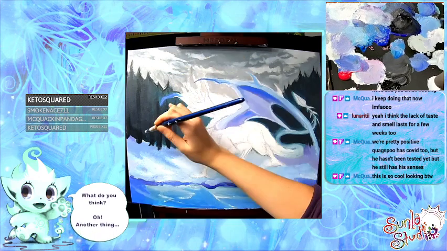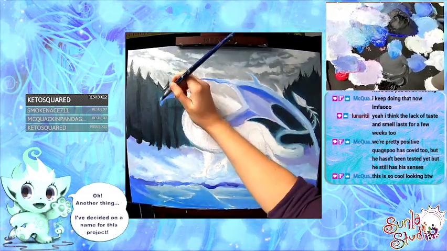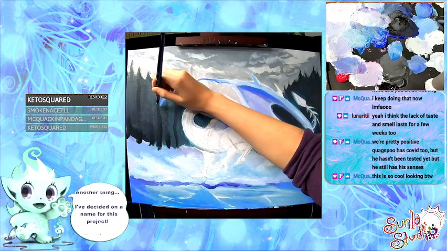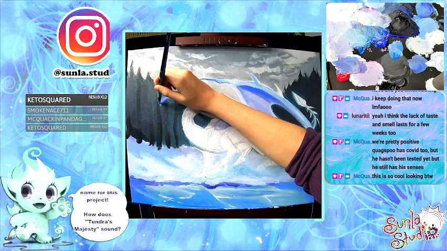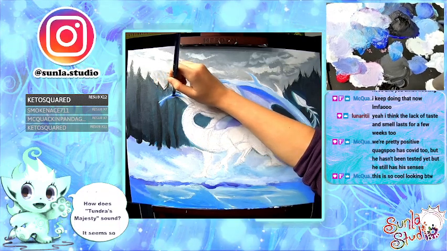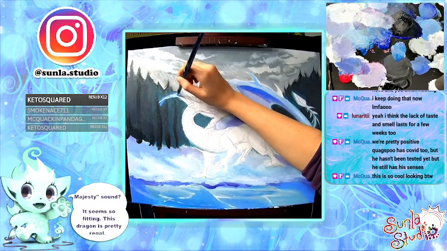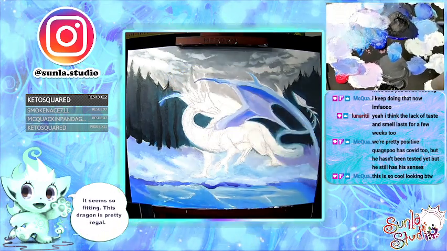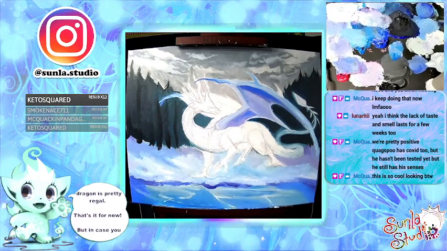I think I want to cover some of that up. I don't like the angle that that's kind of coming down. A little better if I just darken that up over there.